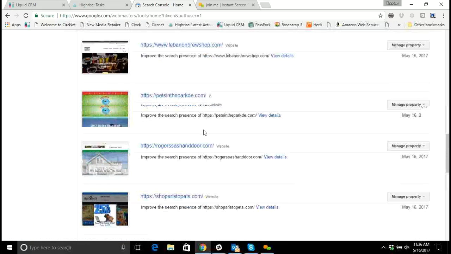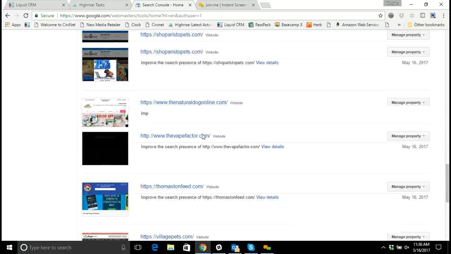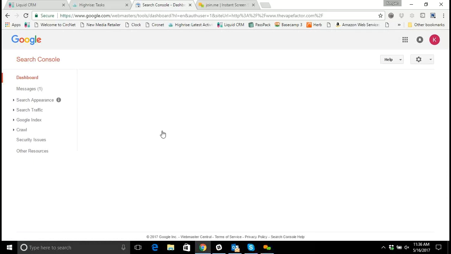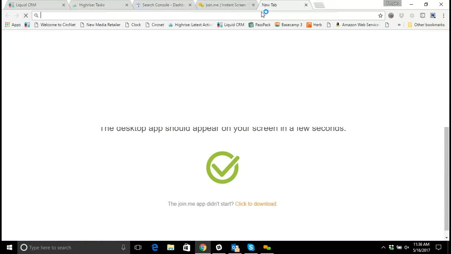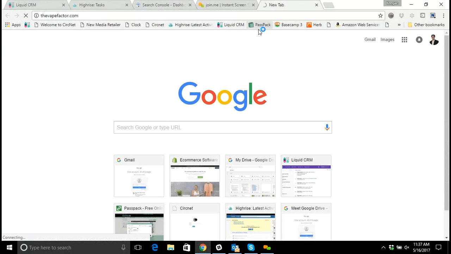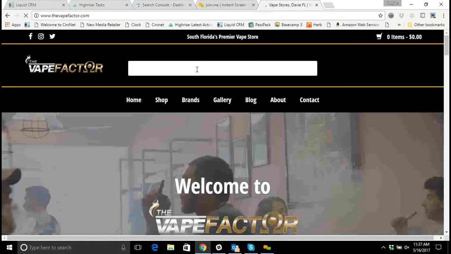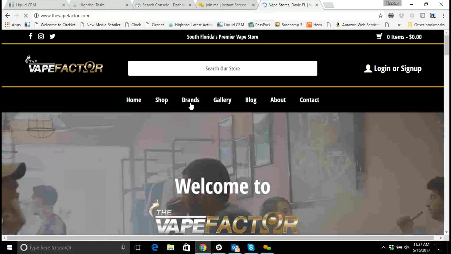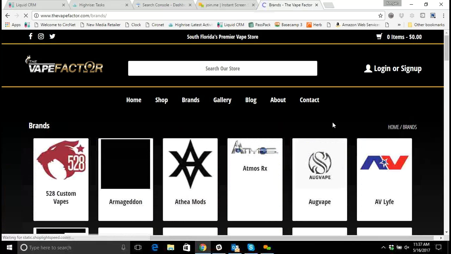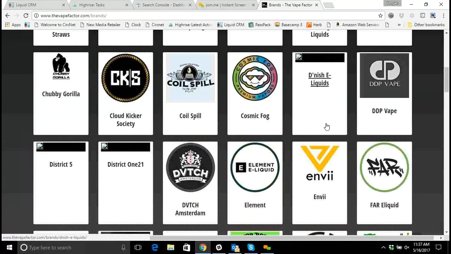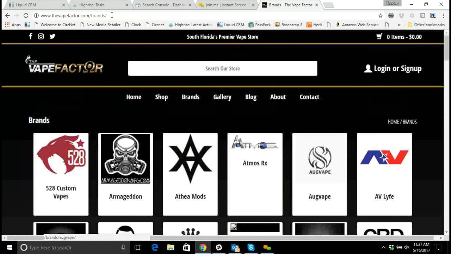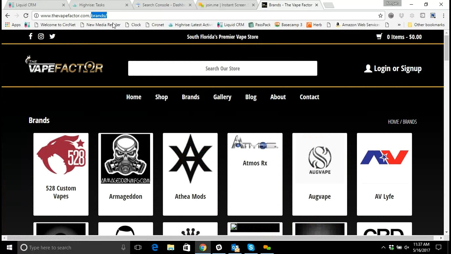So what we do, and I'll just continue using the same example. Let's just say that, I'll bring up the vape factor here. Let's just say that we don't feel that Google is giving enough information to the brands that they carry, or they're not paying enough attention to this page. What we can do is actually go in and we can highlight this part of the URL, the part that comes after the /. I'm going to copy it.